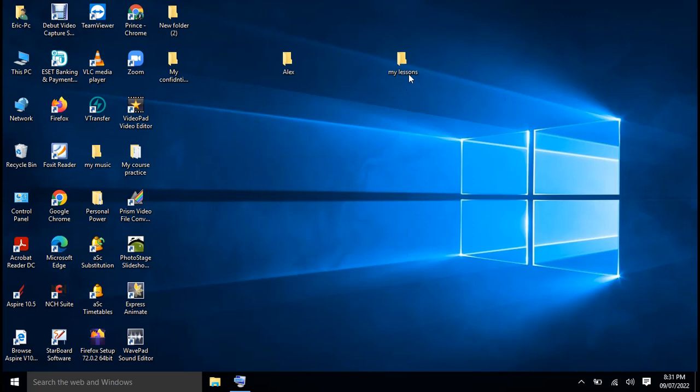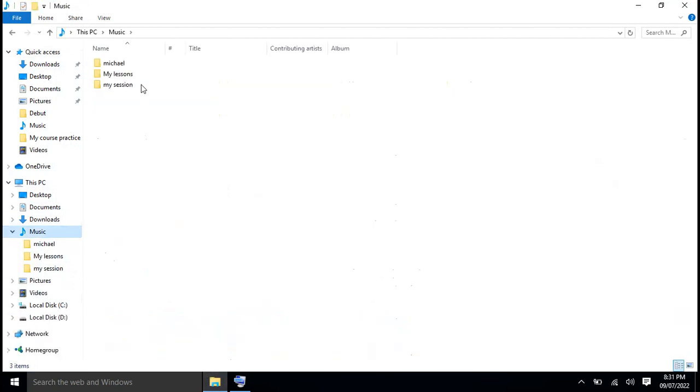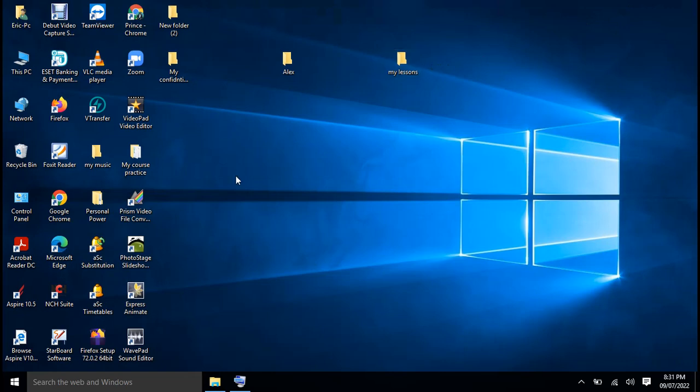When I go back to my music, I expect to still find this folder. Let's see that that is true. Double click File Explorer to open. Let's go to music, double click. Here we are. So we have my lessons here, and we also have the folder my lessons here.